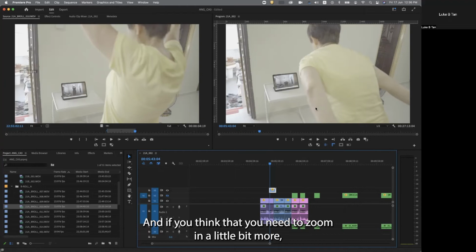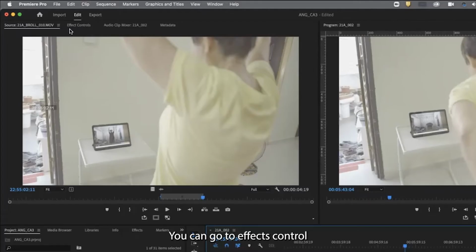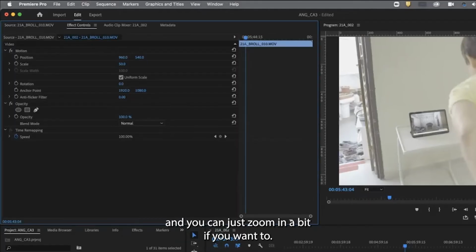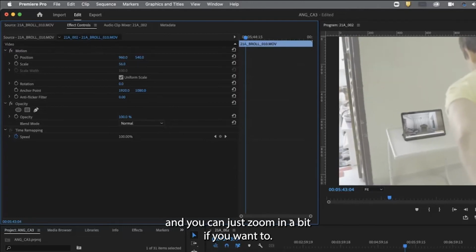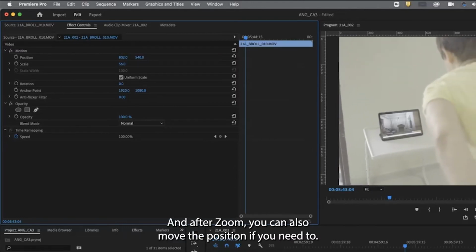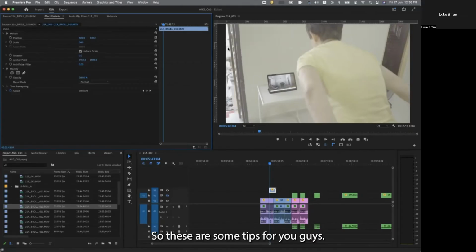If you think that you need to zoom in a little bit more, you can go to effects control and just zoom in a tad bit if you want to. And after you zoom in, you can also move the position if you need to. So these are some tips for you guys.